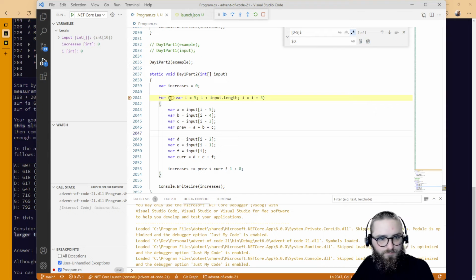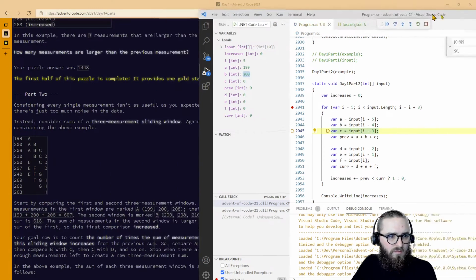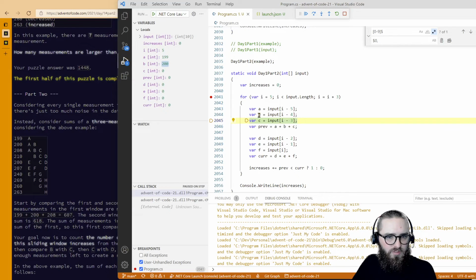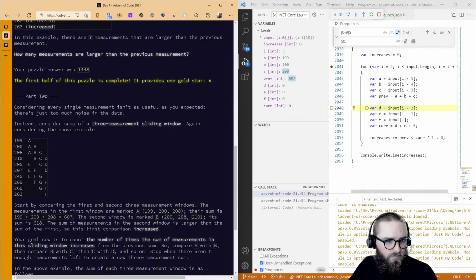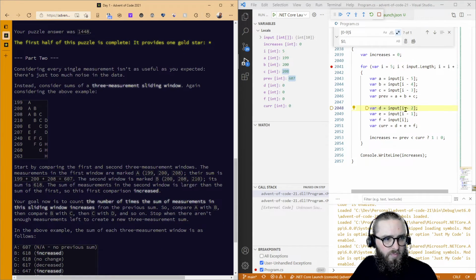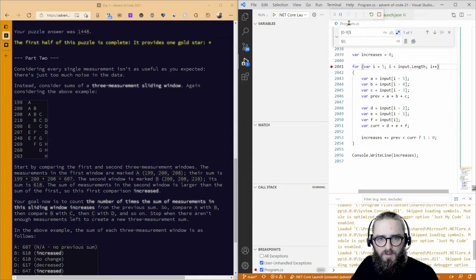There we go. Okay, so var A, B, and C is 199, 200, and 208. And that's the previous value, which is 607, which is what it says here. The second window is B. So that's 2. I know what I'm doing. I only want to increase by 1, because window B starts here. I was doing them in completely separate groups. Don't know why. Let's try again.